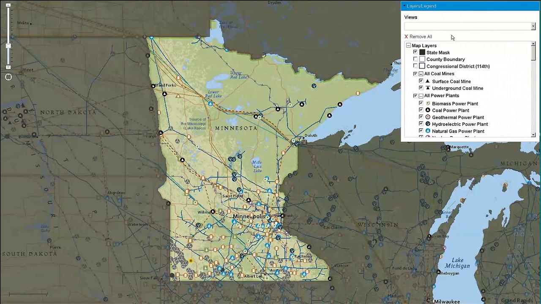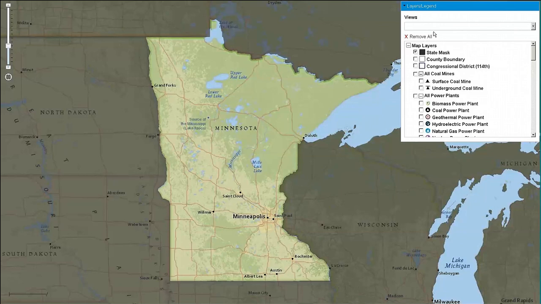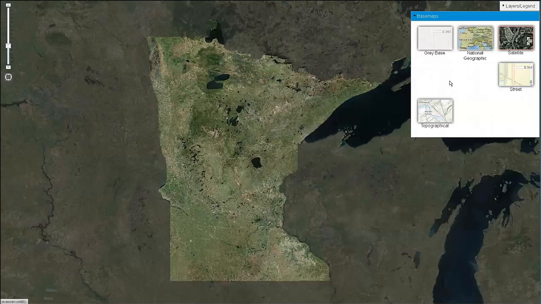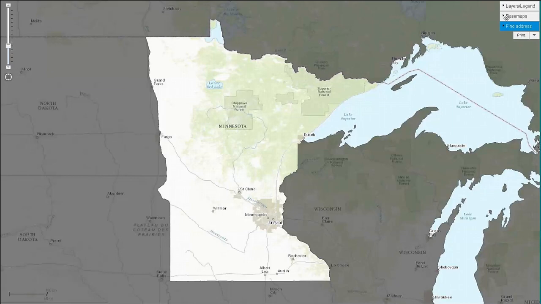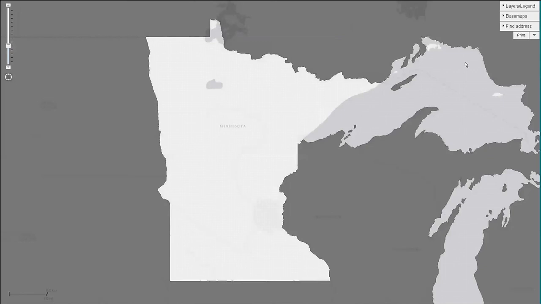Now let's remove all existing layers in order to start with a clean slate and turn on the state mask. In the upper right corner, you can click Base Map to open one of 5 possible base maps: National Geographic, Satellite, Street, Topographical, and Gray Base, which we'll use for now. Once you turn off the base map selector, you can more easily see all views and map layers in the legend.